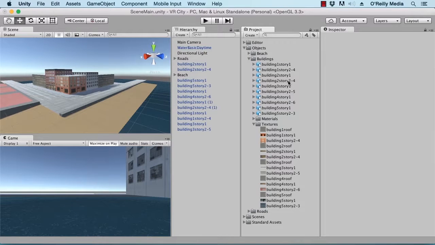In this video, we're going to create a car from the stock Unity car asset, and we're going to drive it around the VR city. I'm just going to disable maximize on play, and I'm going to mute the audio. And now I'm going to import the asset.